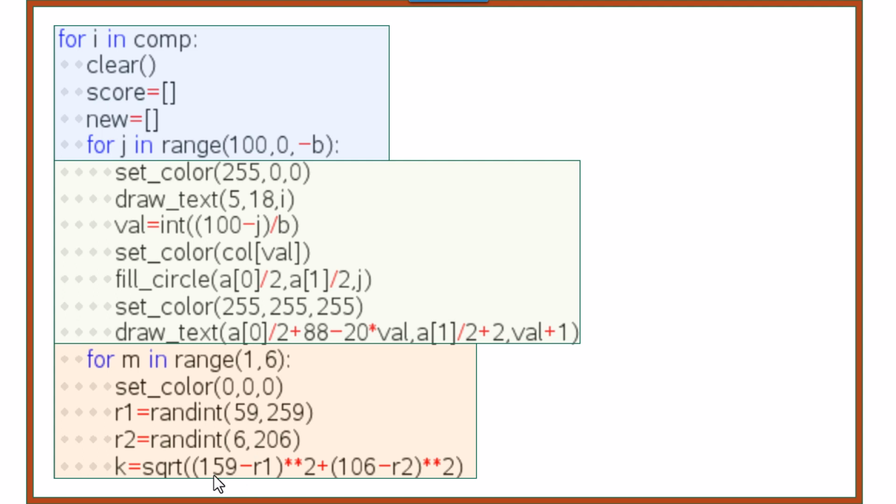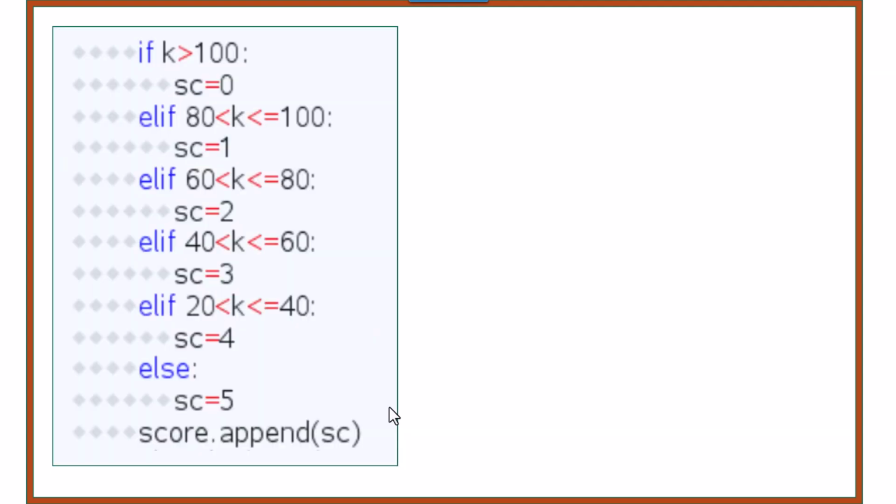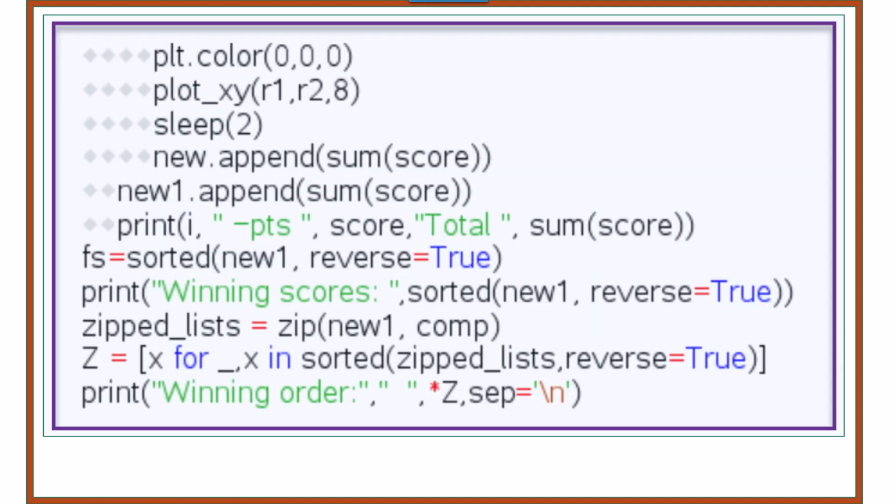So I need to record the distance, and the distance is actually going to fetch the score. If the value of k is greater than 100, that's actually outside the ring, so the score would be 0. If the distance is between 80 and 100, that's the value of k, then the score would be 1. And if it is between 60 and 80, the score would be 2. And if it is less than 20, then the score would be 5. And these scores, which is SC, get appended to the empty list that I had scored. So that's basically the scoring system.